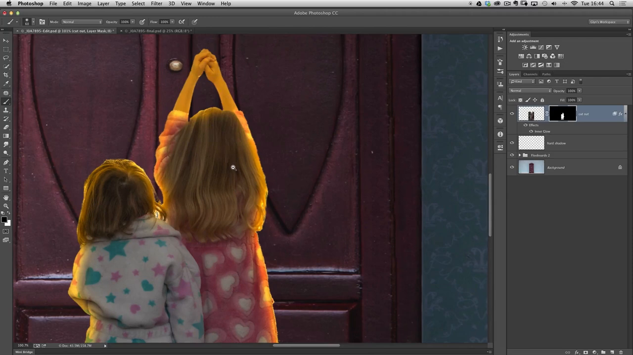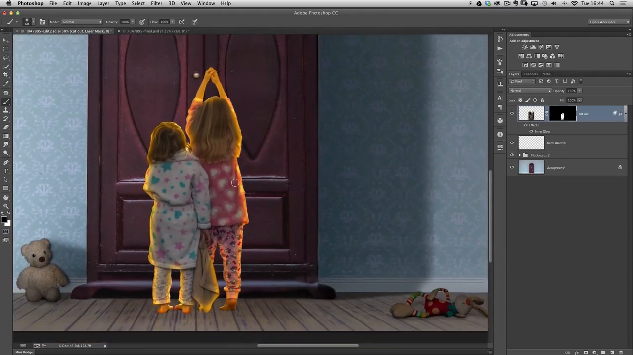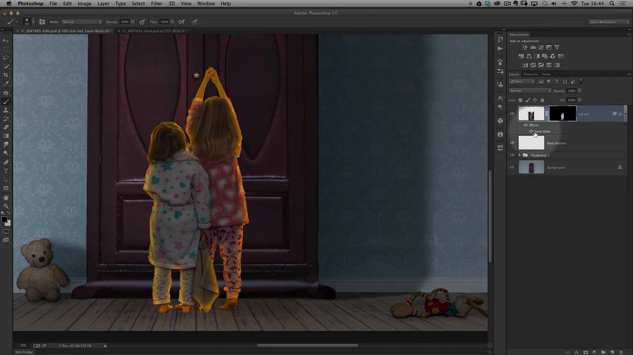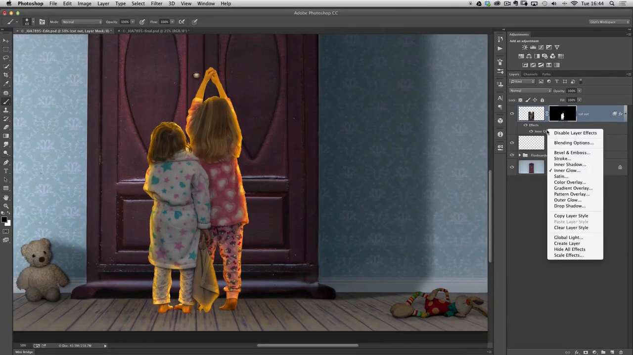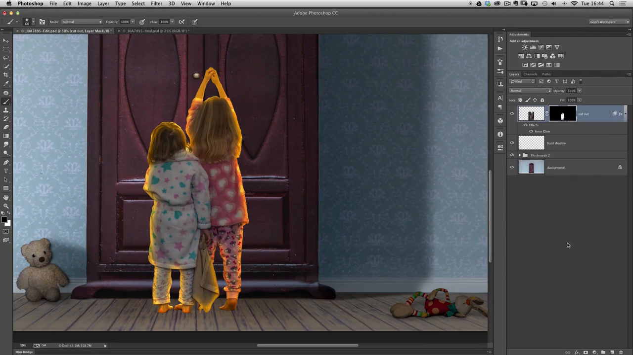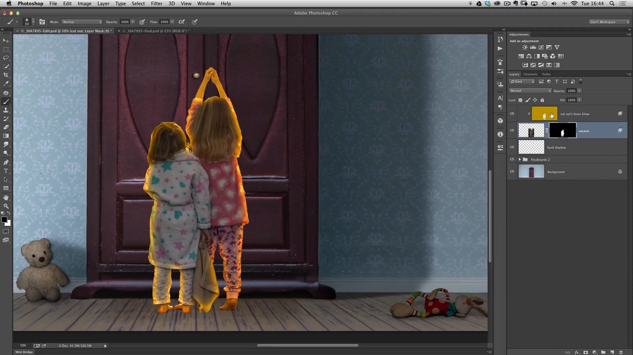What we need to do is put that inner glow layer style onto its own layer, to create a layer that we can then add a layer mask to. And we can actually do that. Over in the layers panel, where it says effects and inner glow, if I right click on that, it brings up this menu. And right at the bottom, we've got one called Create Layer. When I click on that, Photoshop turns that layer style into its own layer and puts it right at the top of the layer stack.